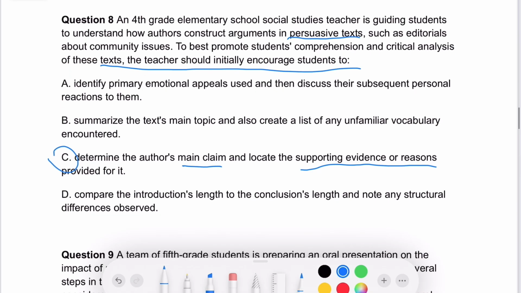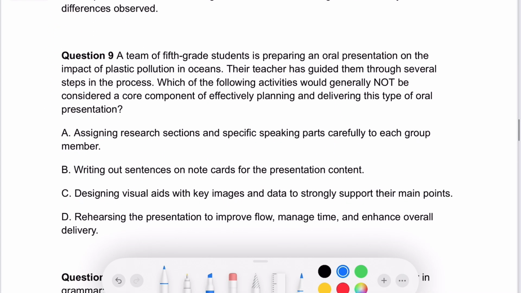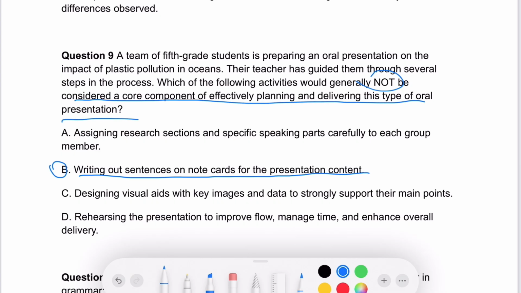For number 9, the answer is B. While having some notes is certainly helpful for a presentation, writing out complete sentences for the entire thing can often lead to a rather stilted or unnatural delivery. It's generally less effective than other preparatory strategies, like outlining key points or practicing with cue cards.